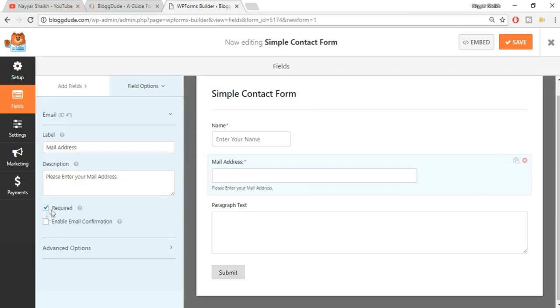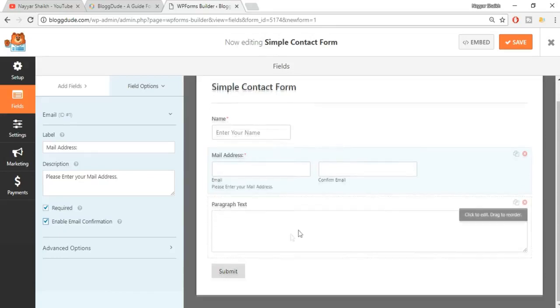Whether you want to make it required or not, you can select it from here. Enable email confirmation, you can also do that. So whenever someone enters their email address and after they get a mail on their email address, they'll get a code or something, and they can paste that code over here. So this is very useful.